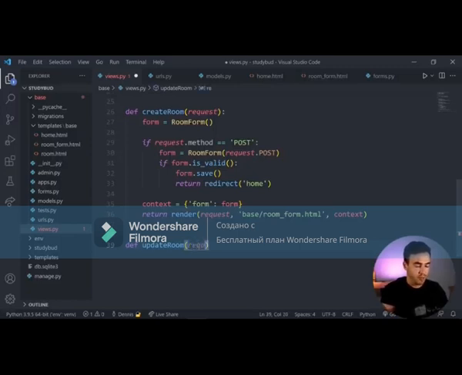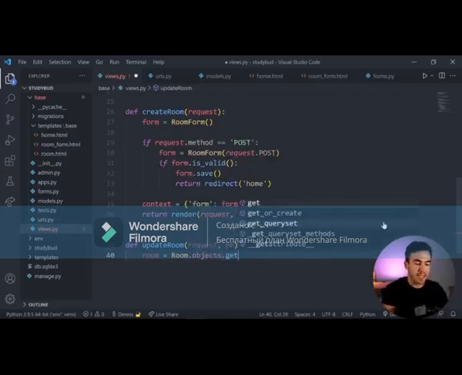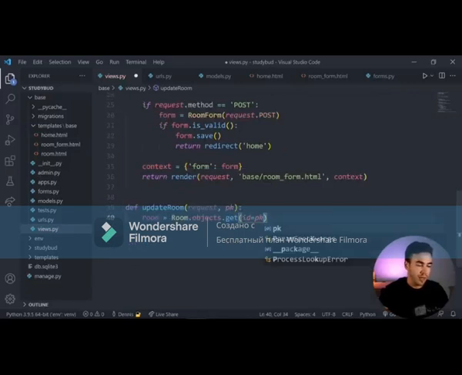We're going to pass in request here. Then after request, we also need to pass in the primary key, so we know what item we're updating. Then what we want to do here is get the item that we're going to update. In this case, we're going to update the room, so that's room.objects.get. We're going to get this value by the ID, so that's going to be the primary key.